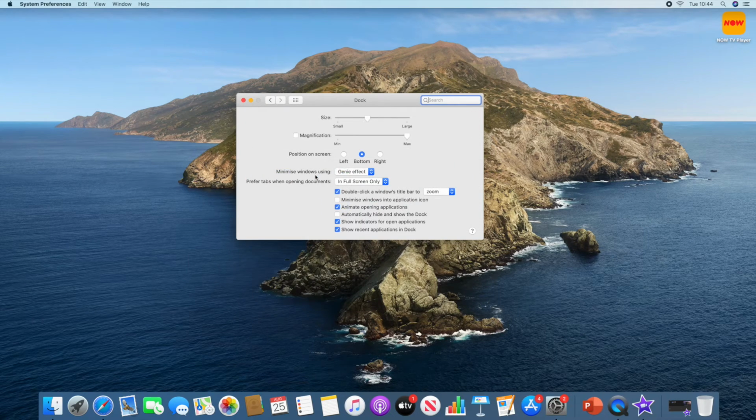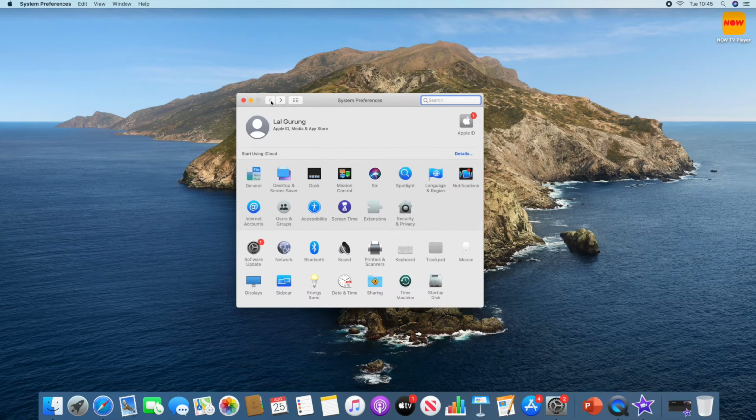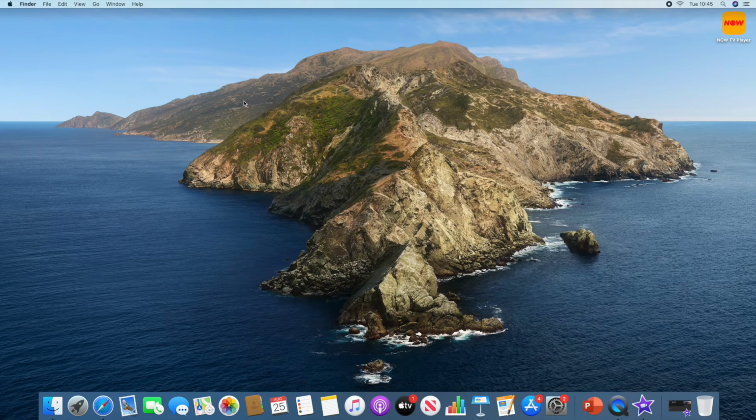And there is a dock here, so if you want to minimize all the applications icon, then you can click here. You can change the dock settings here. This part is the dock, and you can change all these settings accordingly from this place. You can use Bluetooth as well if you're sharing or connecting with other Bluetooth devices. So that's it.